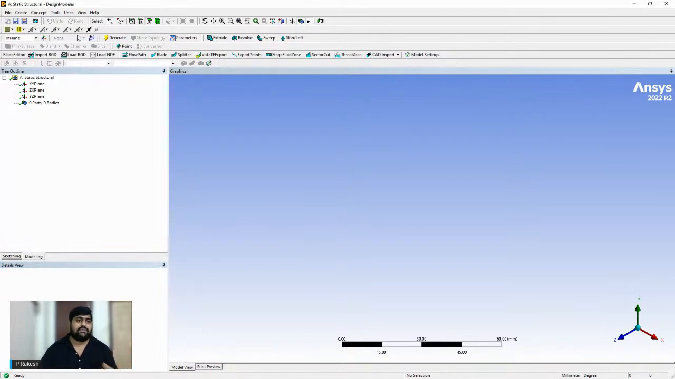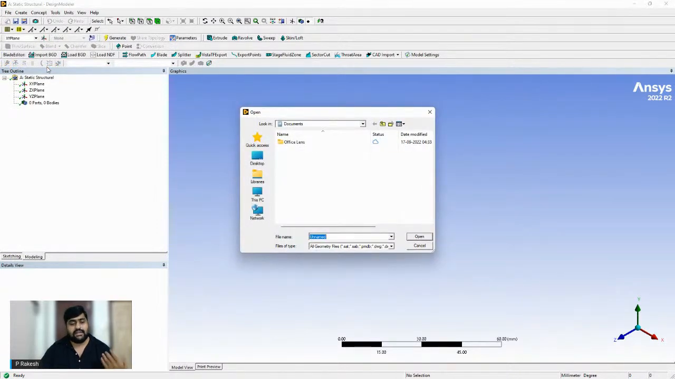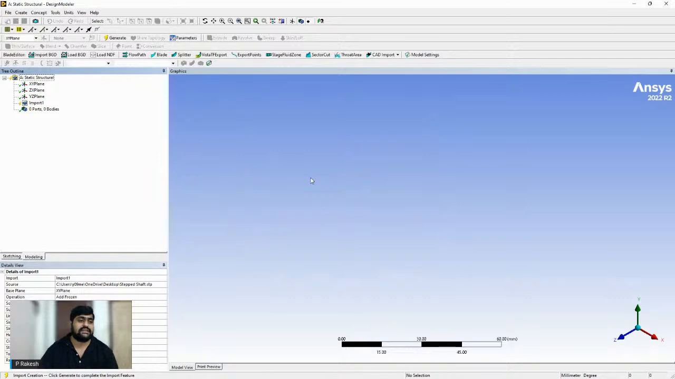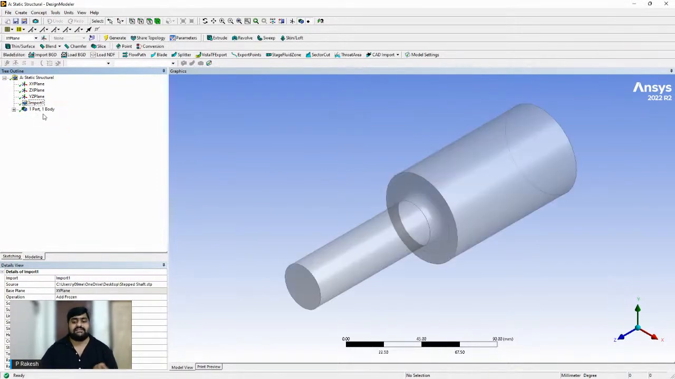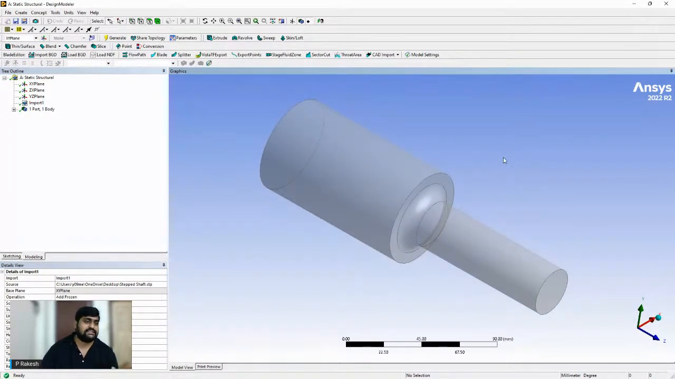Okay, now once I've changed the unit system, I will go for File, and I'm going to click on import external geometry file. Once I click on it, I will go to the desktop where my file is stored, and I'm going to open it. Now I need to come to the tree outline, right click and say generate, and if you are able to see, we have imported this particular solid geometry.